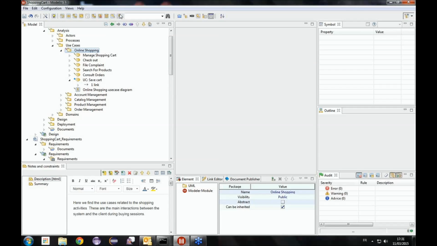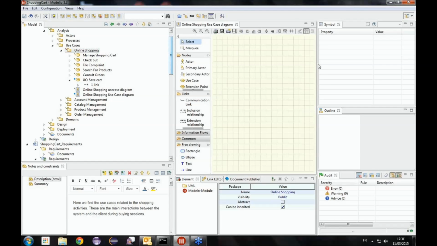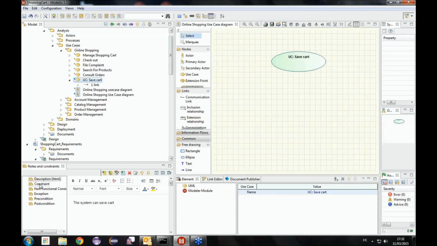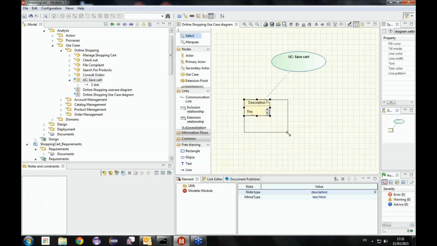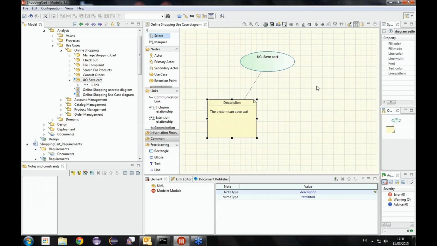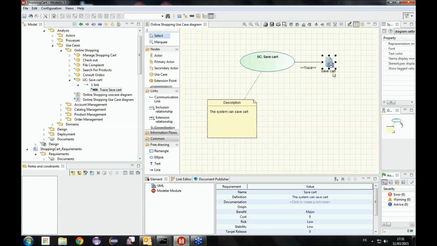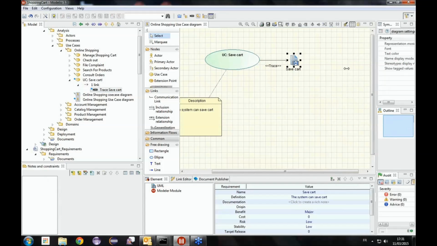We are now going to create a use case diagram and unmask our use case in it in order to bind it to the actors. By simply drag and dropping the use case into the diagram, I can display it with its description. A traceability link is automatically created between the use case and the requirements from which it was created.